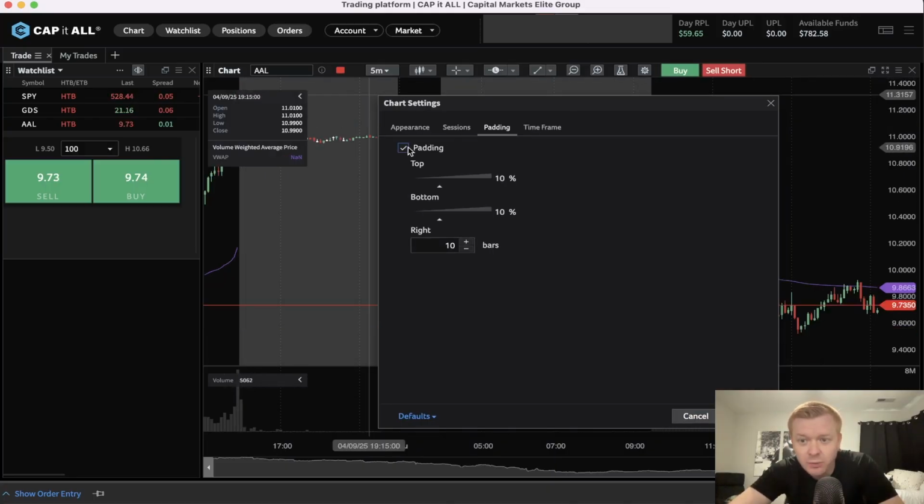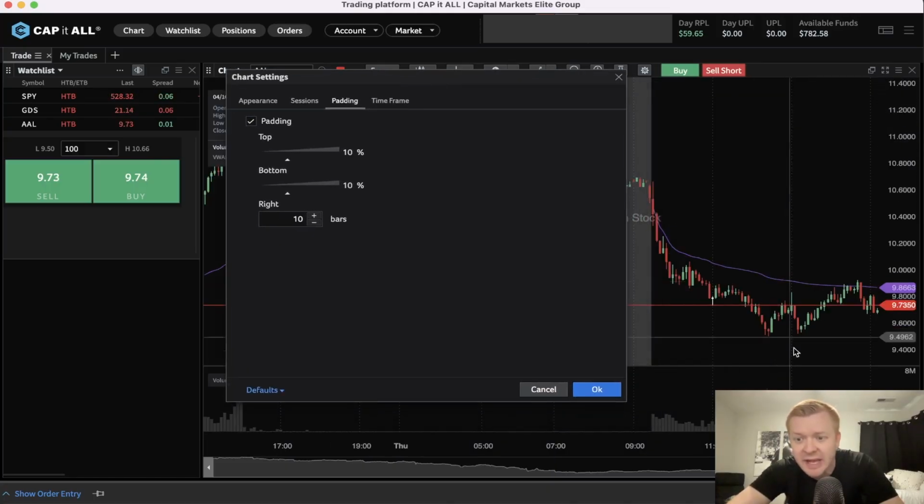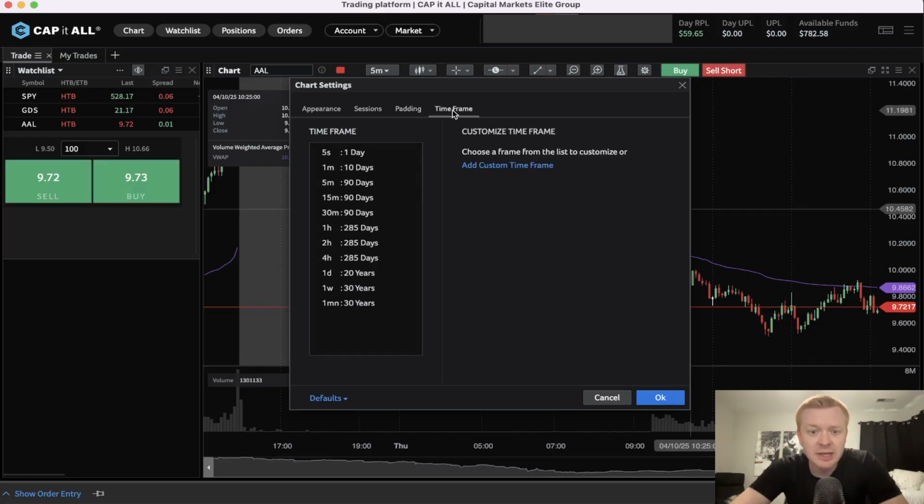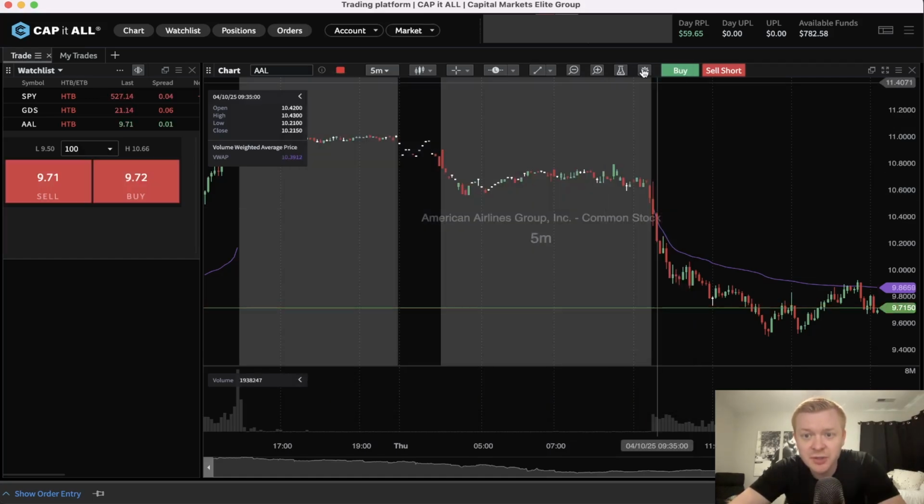I like a little bit of room, so I put 10% padding on that to give you a little bit of visual room off of the lows and the highs. And then timeline, some people like to use different kind of time frames. You can customize that here. That's pretty much going to do it on those settings.